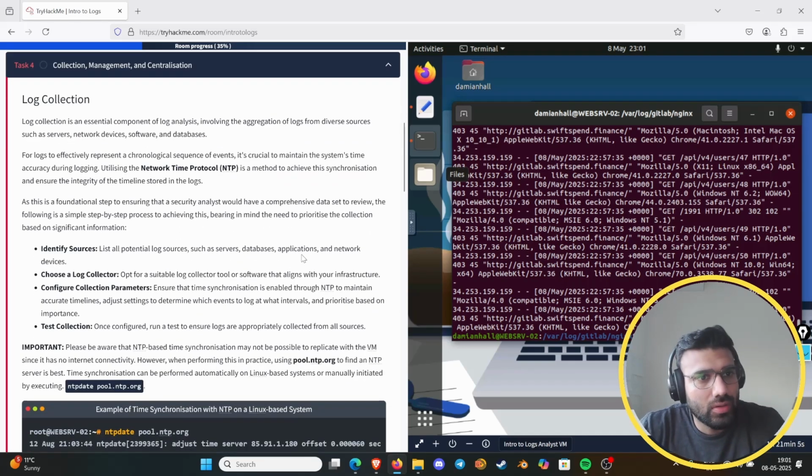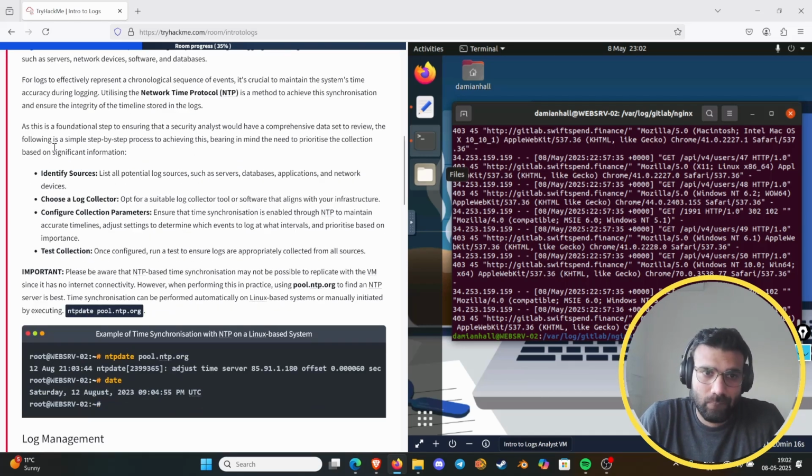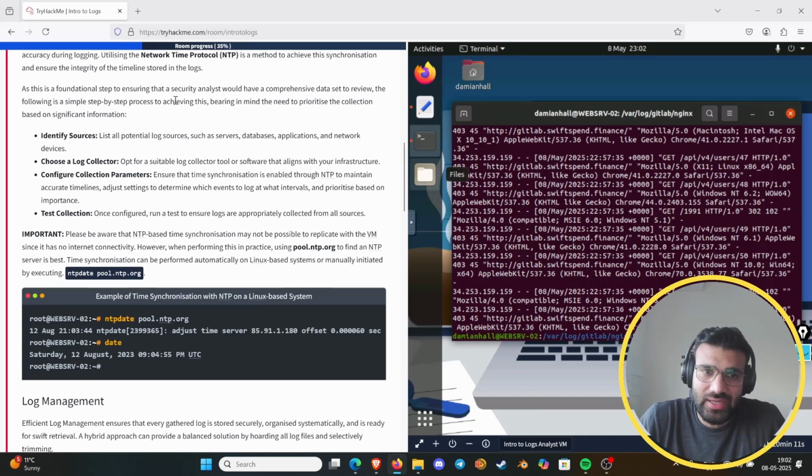And now task 4, it says log collection. Log collection is an essential component of log analysis, involving the aggregation of logs from diverse sources such as servers, network devices, software, and databases, right? For logs to effectively present a chronological sequence of events, it's crucial to maintain system time accuracy during logging. Utilizing the Network Time Protocol (NTP) is a method to achieve synchronization and ensure the integrity of the timeline stored in the logs. Now, as this is a foundational step to ensuring that a security analyst would have a comprehensive data set to review, the following is a simple step-by-step process to achieving this, bearing in mind the need to prioritize the collection based on significant information.